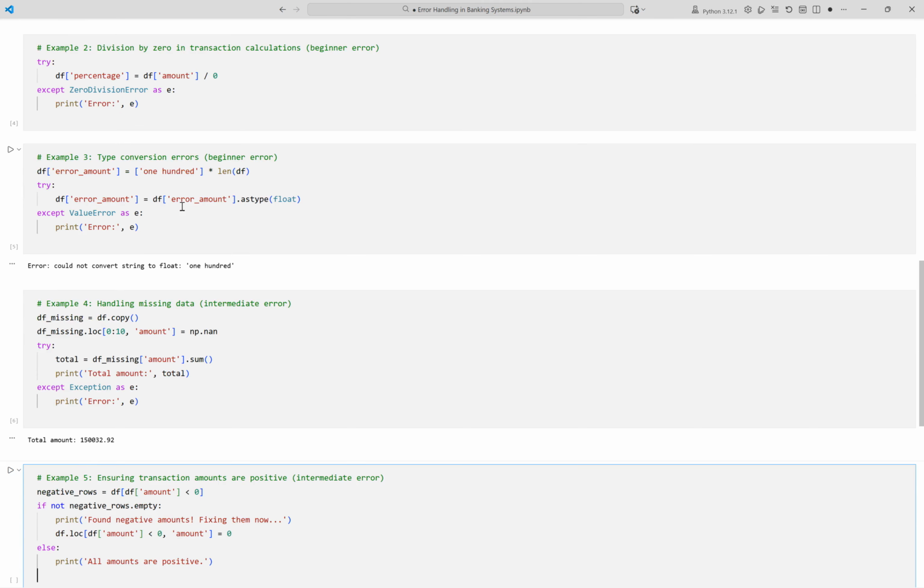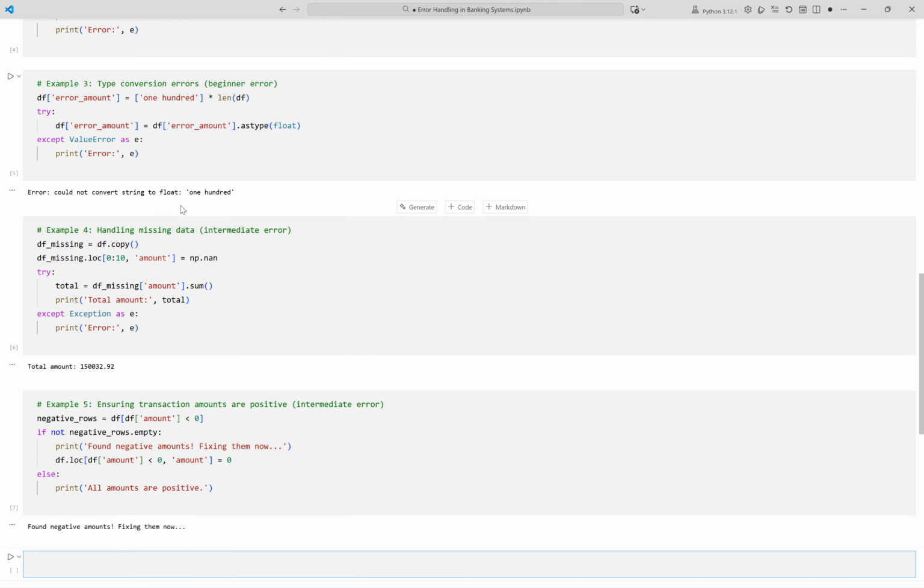Running the cell now. This output shows the code successfully detected negative transaction amounts, which are errors in this banking dataset since amounts should be positive. The message confirms the presence of such invalid values, and the code then corrects them by setting those amounts to 0. This illustrates the important step of error handling to ensure data integrity before analysis. Practice: try manually introducing negative values and rerunning this cell to see the fix in action.